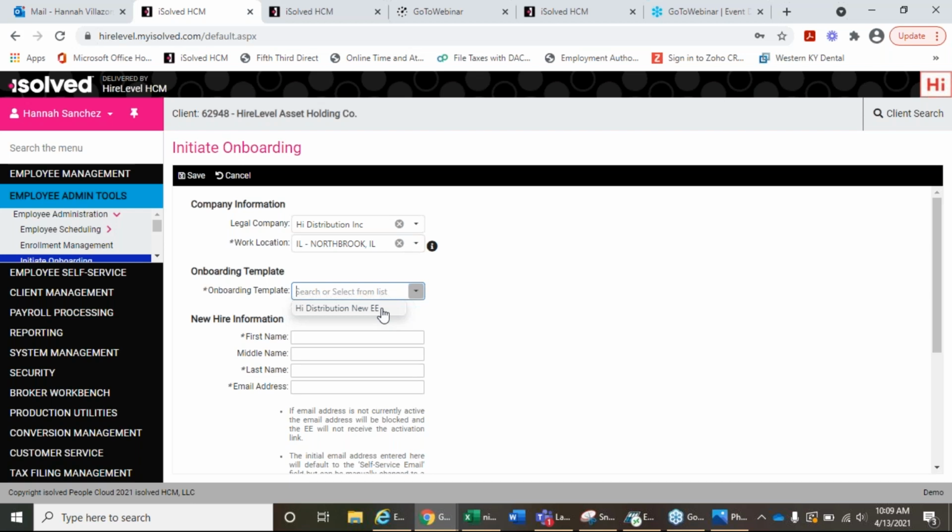We can create multiple templates for your company. So say you have different job roles. If you need to collect different information from different types of employees, that's important to know, because we can select different types of templates. We can create those for you, so that way you can send those to the different types of employees you have.